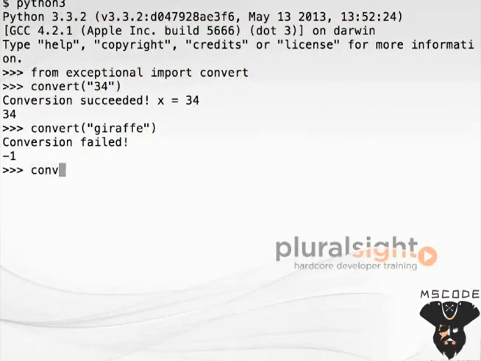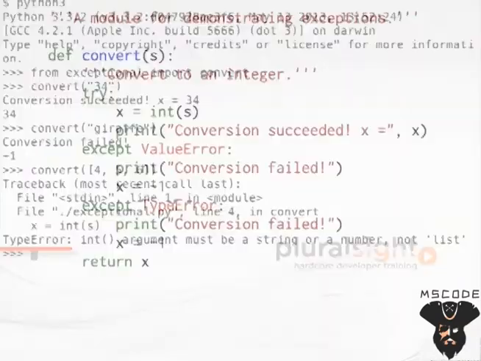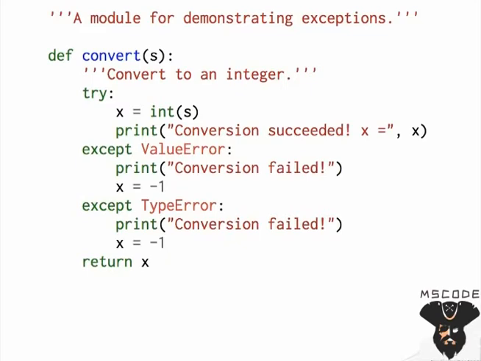The int constructor only accepts numbers and strings, so let's see what happens if we feed an object of another type into it, say a list. This time our handler didn't intercept the exception. If we look closely at the trace, we can see that this time we received a TypeError, a different type of exception. Each try block can have multiple corresponding except blocks, which intercept exceptions of different types. Let's add a handler for TypeError too. Now if we rerun the same test in a fresh REPL, we find that TypeError is handled too.